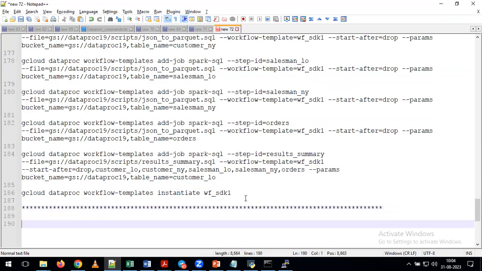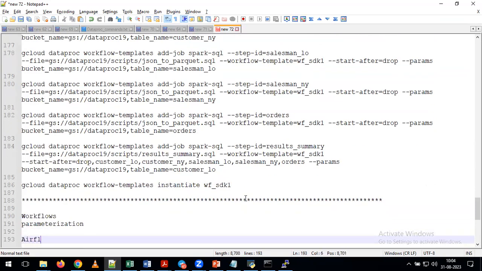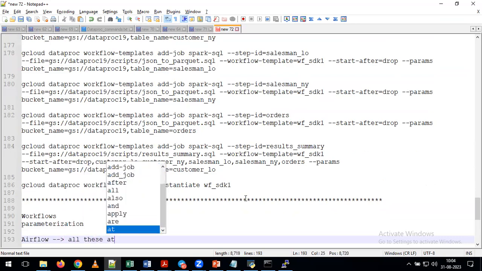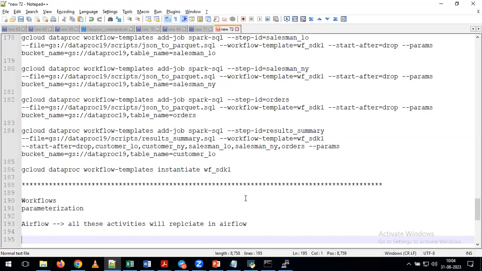I just want to add one more last statement. Whatever workflows we are creating and whatever parameterization we are doing, all these activities we are going to replicate in Airflow. Most people think Airflow is very complex, but Airflow is very simple, once you understand all these concepts in Cloud Dataproc. Then automatically our orchestration tool will become very easy.